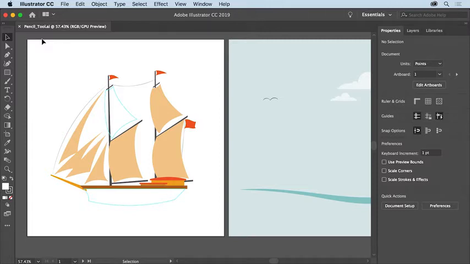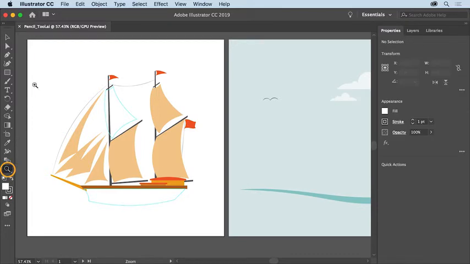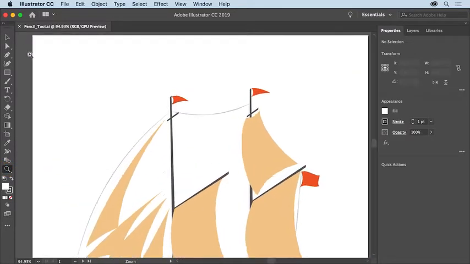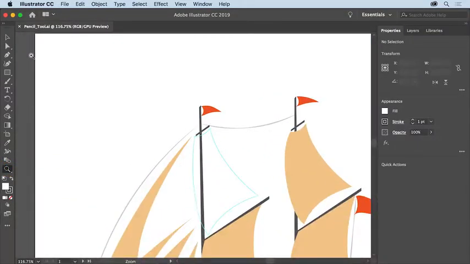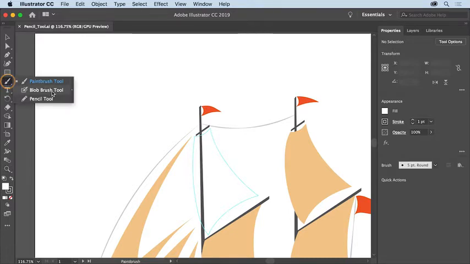With the file open, notice the ship artwork on the left. You'll add the final shapes to that ship using the pencil tool. So to zoom into part of it, select the zoom tool in the tools panel on the left and drag across the upper left part of the artboard with the ship on it to zoom in. To select the pencil tool and start drawing, press and hold on the paintbrush tool in the tools panel on the left. Then select the pencil tool from the menu that appears.